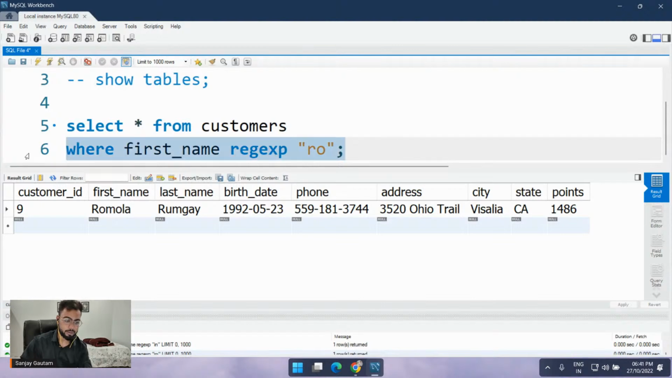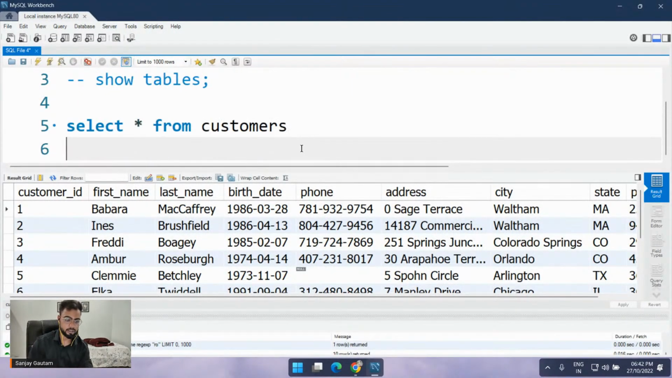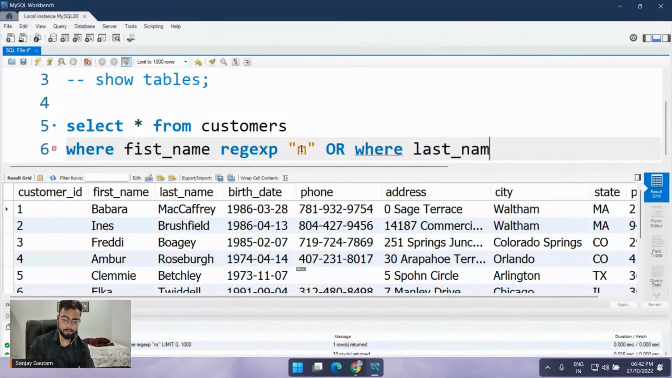So Romola, and first of all, let's just see what all customers we have here. Let me just go with this thing also, last name. So let's just go where the first name regular expression, and the first name can contain, let's say, M, or, remember that OR, so we can combine this thing now, or where last name regular expression, let's say I.